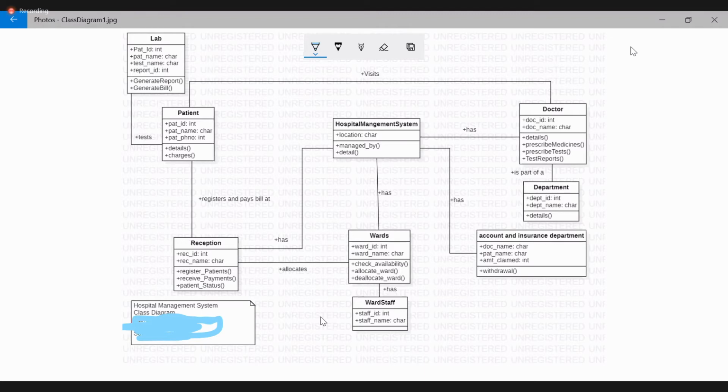Multiple departments are there in a hospital management system. And in every department, there are different types of specialists. So those relationships you can use, generalization you can use, association you can use, aggregation also you can use. You can think about that and then you have to draw.